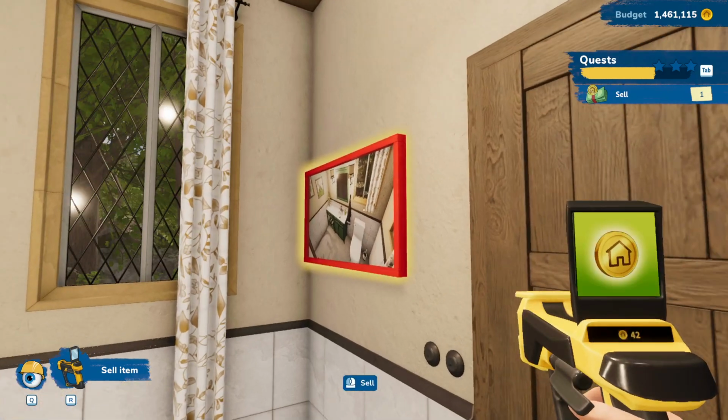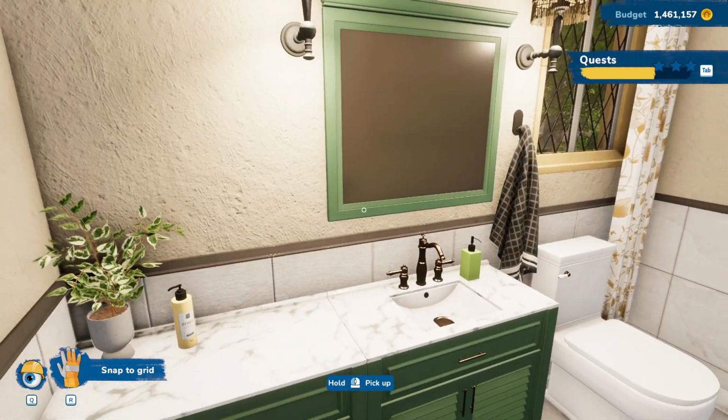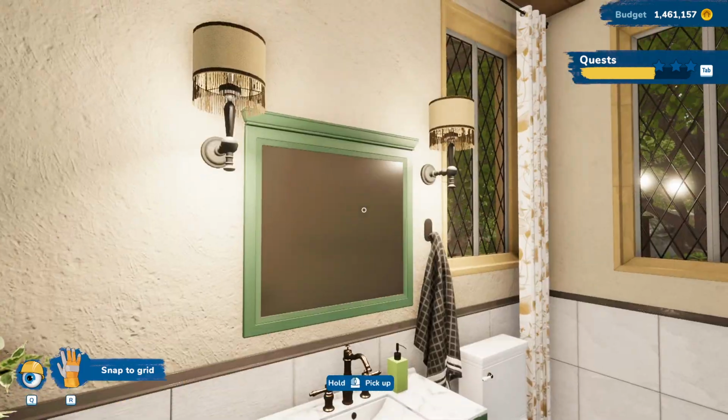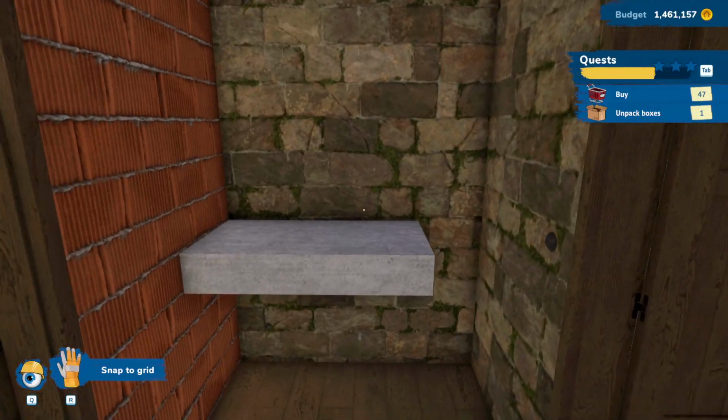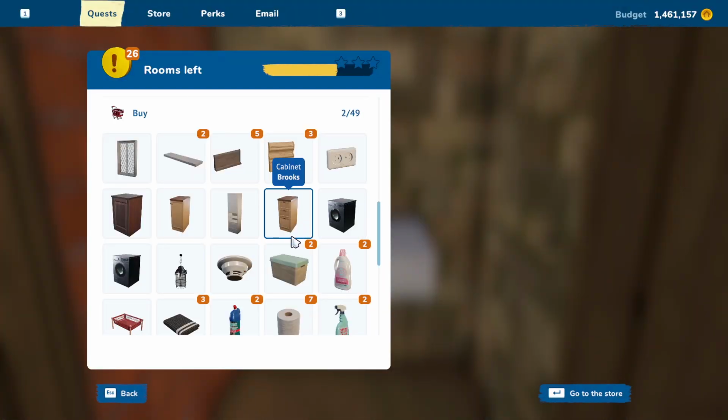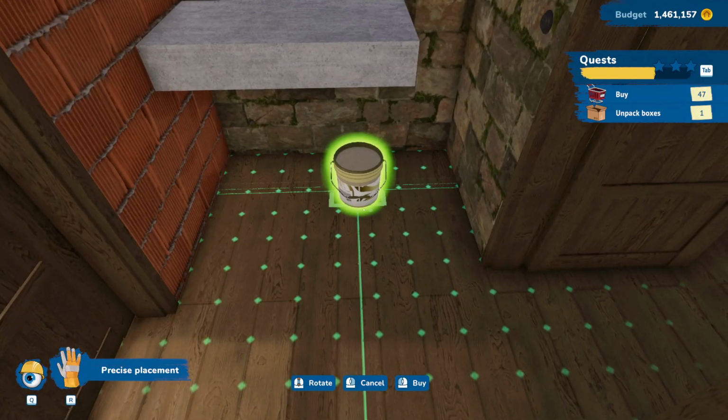So yeah, that is this little bathroom all done, and it looks pretty darn good. I like this. It's small, but it's very functional. Okay, what is this? This is a laundry room, it seems like.